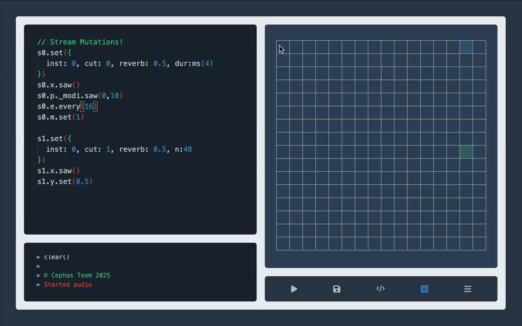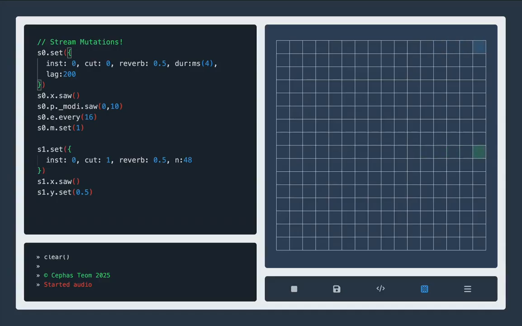Very nice, but I can hear some of the steps between divisions. So for this, we need to introduce the lag parameter, which says how long each mutation should take to smoothly ramp to its new value. So as with any parameter that's expecting time, I could use milliseconds, or I could again say I want you to take half a beat. So now we are smoothly mutating from 0 to 10 across a cycle.